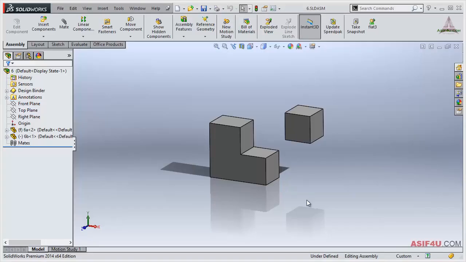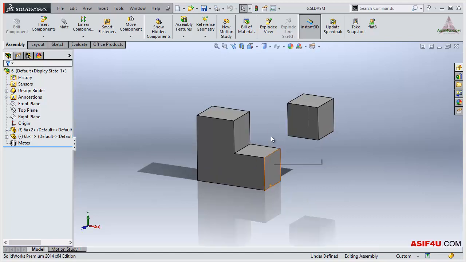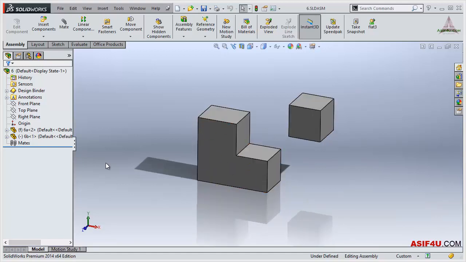In the last lesson, you already learned how to apply a mate between those two parts. In this lesson, I will show you that for the same part, if you apply a different type of mate, it will behave differently. Suppose there are two parts here. You can see the first part is fixed from this FeatureManager tree. You can see this is the first part and this is the second part.